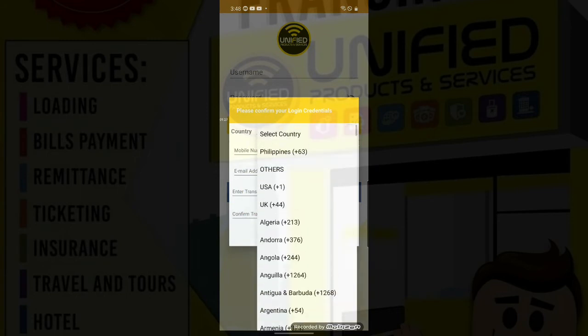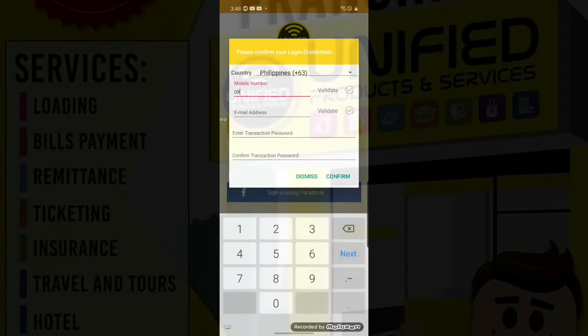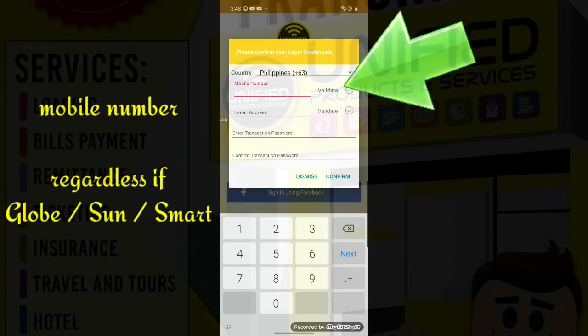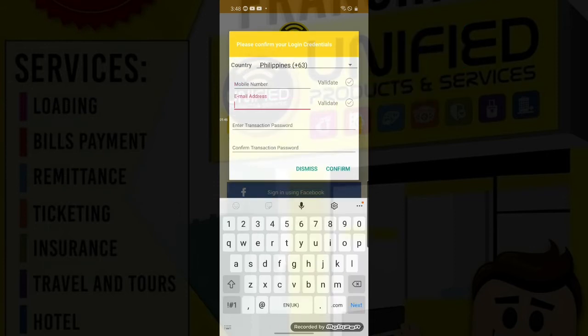Choose natin yung country, Philippines, okay. Then itatype lang dyan yung mobile number. And then click validate, yung tinuturo ni blinking arrow. And then right after, enter din natin yung email address. And the same thing, click din natin yung validate.